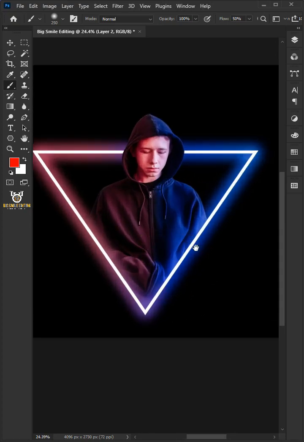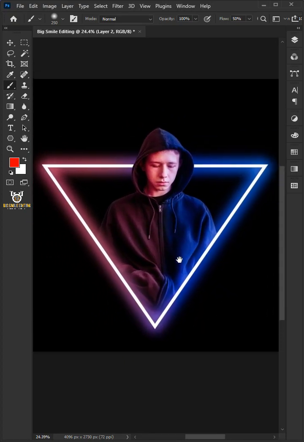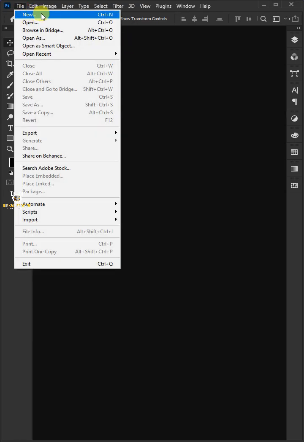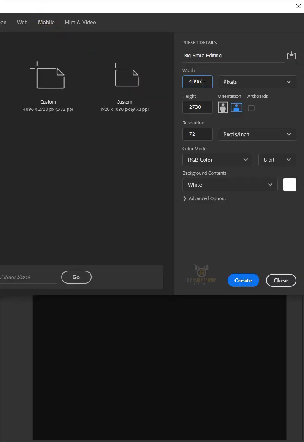Today I'm going to show you how to add a neon glow effect to your portrait images in Photoshop. The first step is go to File and create a new document. I'll make the width 4096 pixels, the height 2730 pixels, the resolution 72 pixels per inch, the color mode RGB color, 8-bit, and the background contents black.